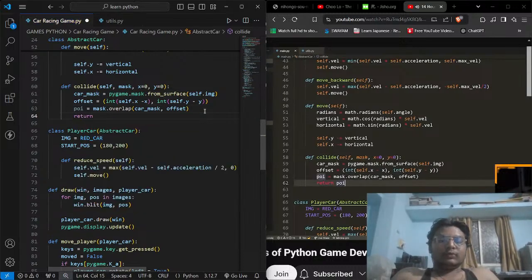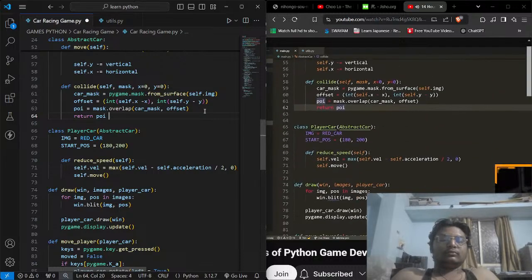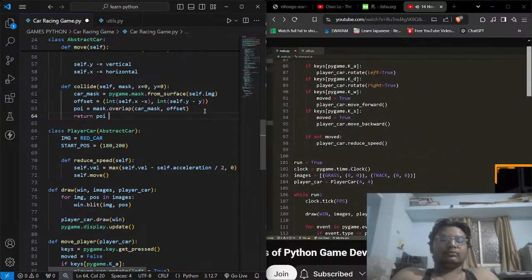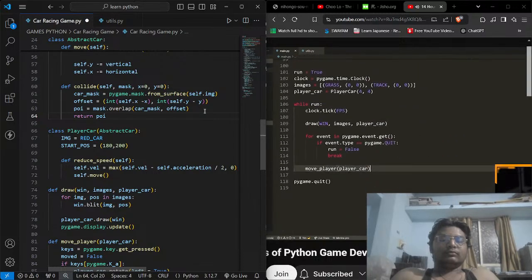Now what we can do to determine if two objects have collided is we can see if the POI is equal to none or not. If there is no POI, the two objects didn't collide. If there was a POI, then they did collide. So now we have collide, so I'm going to go inside of here, and I'm going to check for this collision.